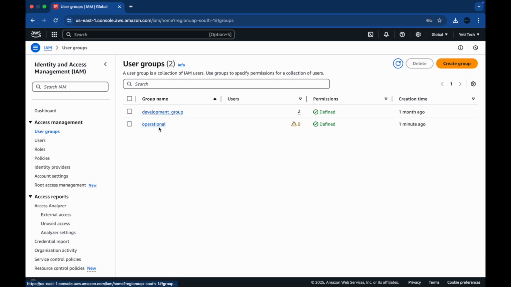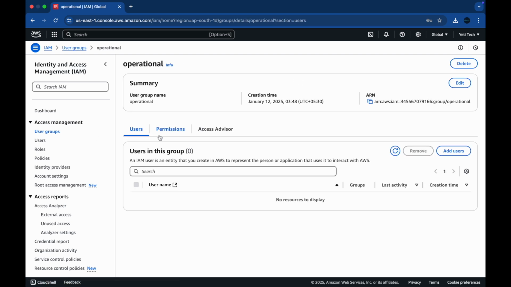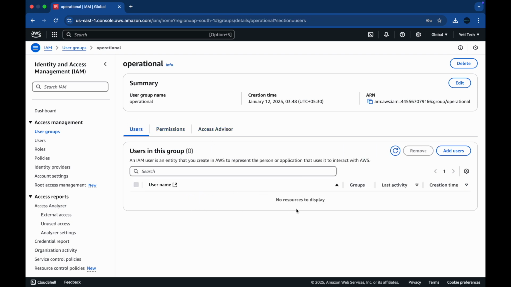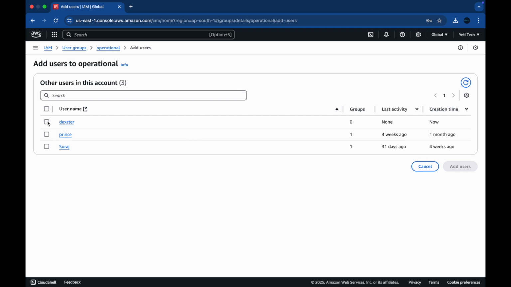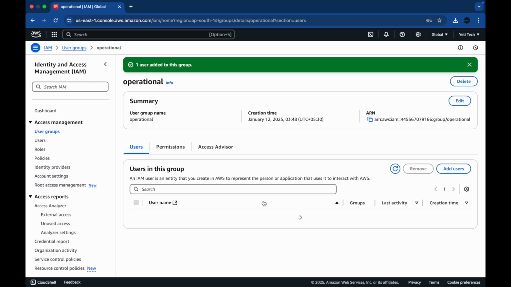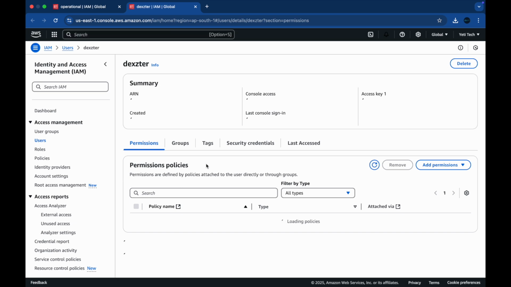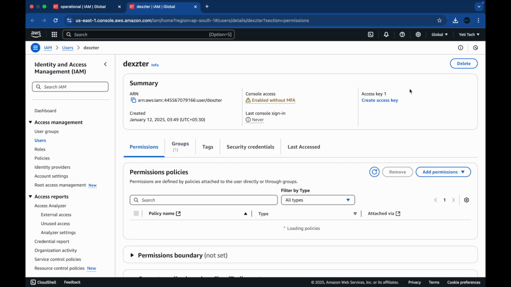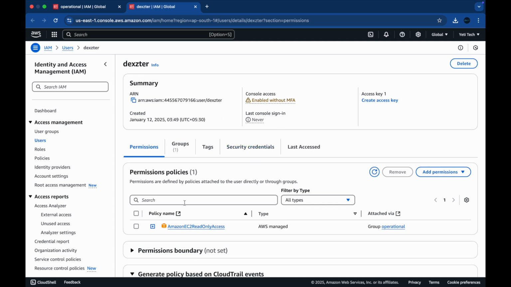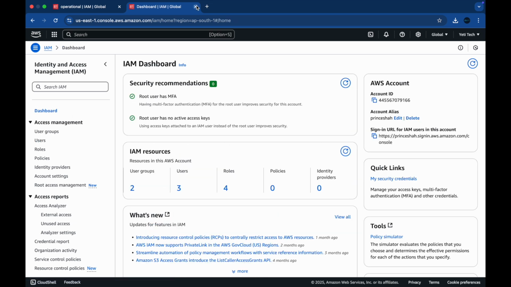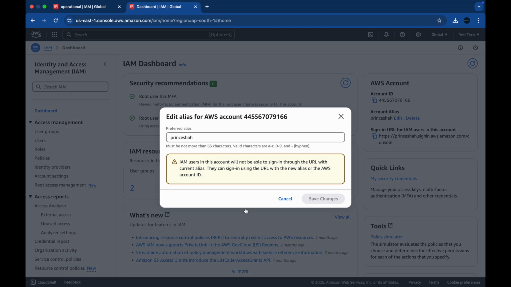Now let's go to user group and check the permission. Yeah, so the permission is there, and let's add the user. Here you can see I have added one user, and if I click on that user, it redirects to the same page, and here you can see the permissions that I have given to that user through the group. So let's go to the dashboard, and if you want, you can change the alias name as well.